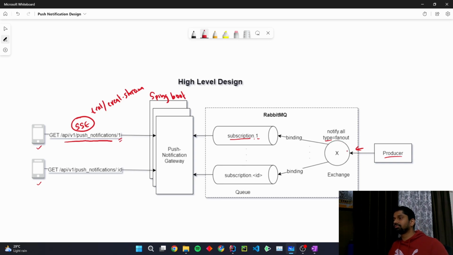There are different types of exchanges, such as fan out, direct, or topic. Here we used a type called fan out. By the way, notify.all is just an exchange name, and fan out is the type of the exchange. What the fan out exchange type does is that whenever it receives a message from a producer, whichever queue is bound to this exchange will receive that message. So let's say message m1 is passed to the exchange, then n copies of this message will be made, and they will be pushed to the queues.